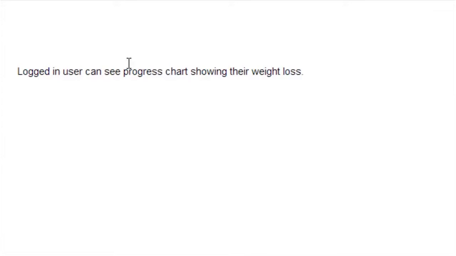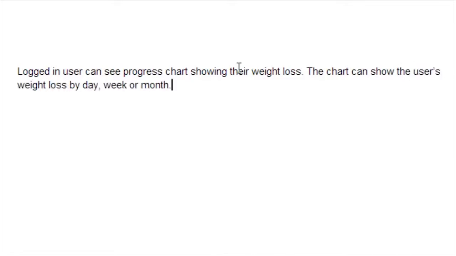We know that the user is logged in, and we're starting to develop a real requirement. Let's try to add one more thing. Logged in user can see the progress chart showing their weight loss, period. The chart will show the user's weight loss by day, week, or month. Now this is kind of getting interesting. Now at least we're drilling down on one feature.